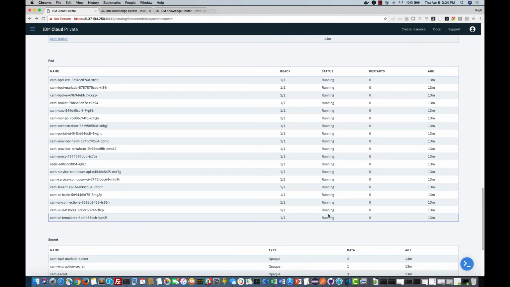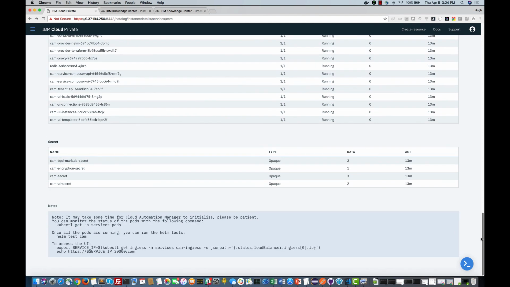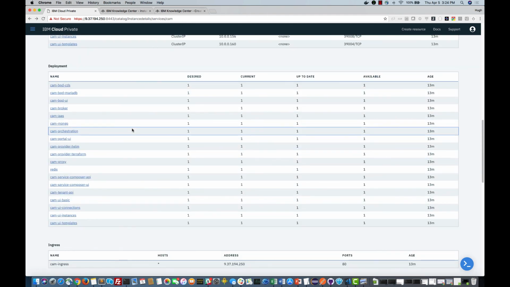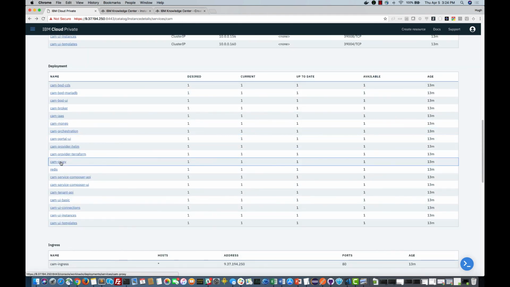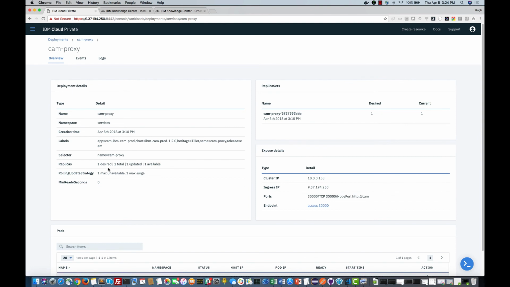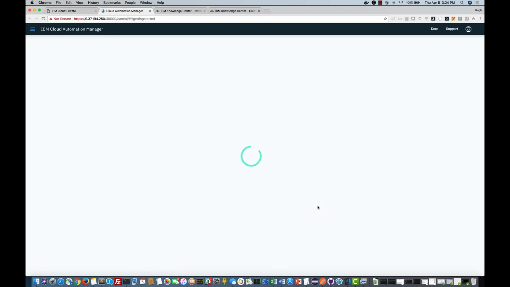To access CAM, you can scroll down to the bottom and see the address to use, which is port 30,000 off the proxy. Or you can click on CAM proxy as the deployment, and inside there's a link to CAM. Select the link, and your installation is complete.